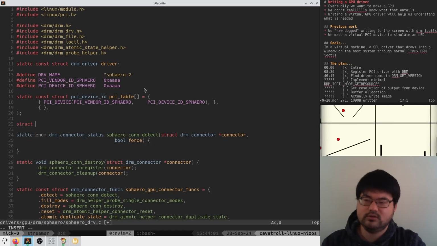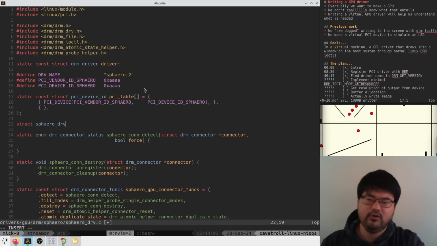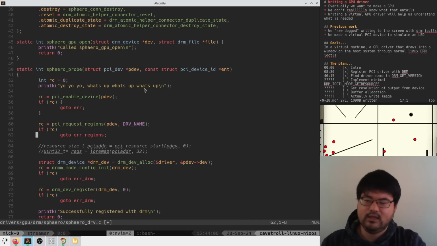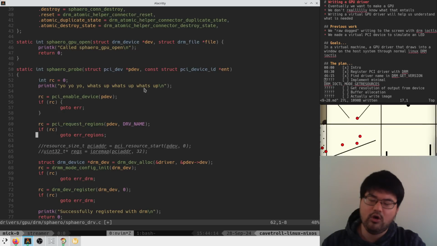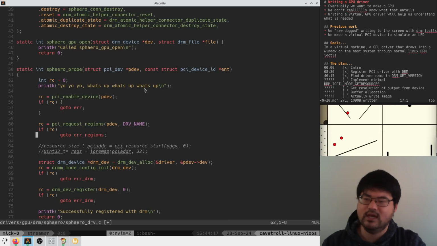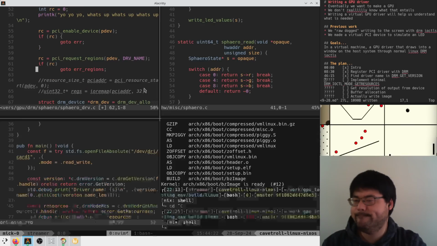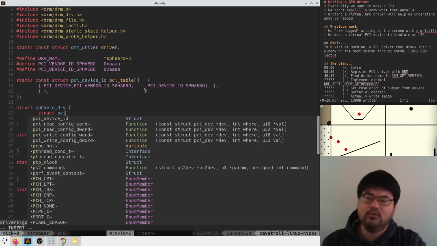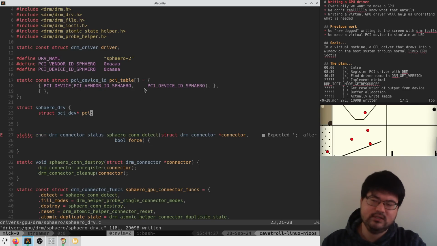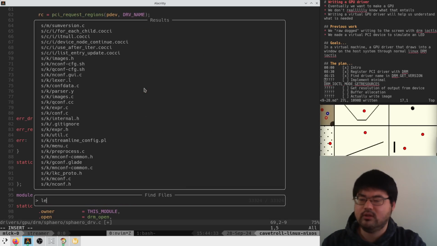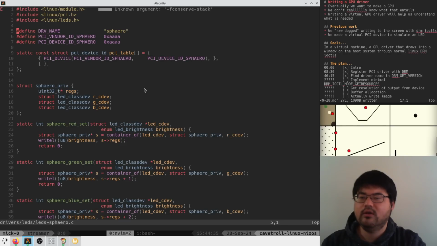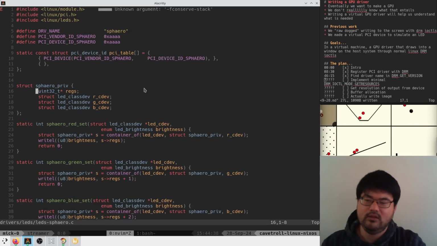So we're going to have a struct, sphero dev. I don't know what the ownership order is here. I think the PCI dev owns it, we set private data on the PCI device or something. No, because we don't really care about the PCI device. I kind of want to say that we're going to have a memory mapped region in here. So can we look at the LEDs driver to see what we did there? Here we had a registers array that we mapped in.